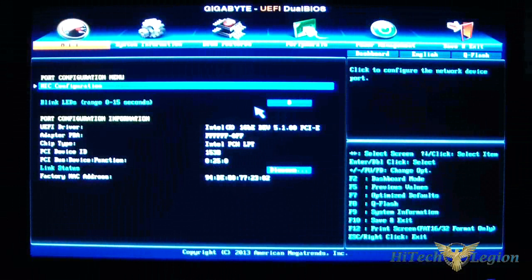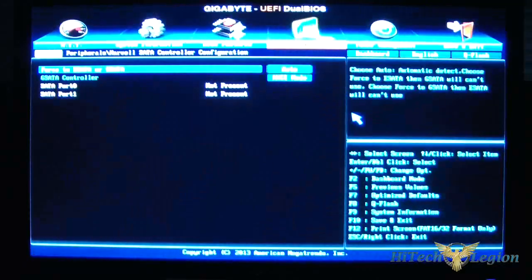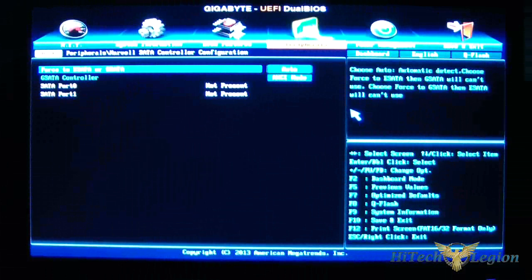This is your NIC configuration. So let's go ahead, I'll hit F2. That's how you get back to dashboard mode. And we're back in dashboard mode now. Marvel SATA, there you go. The Marvel SATA is your G-SATA. What ports do you have populated in that?